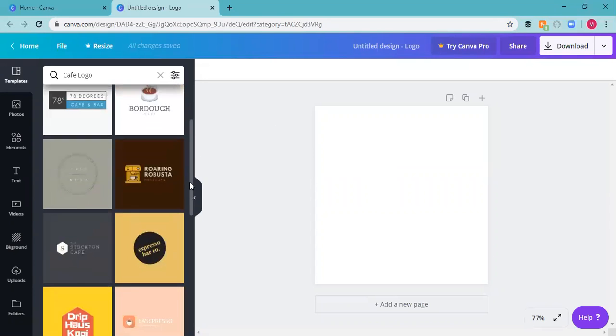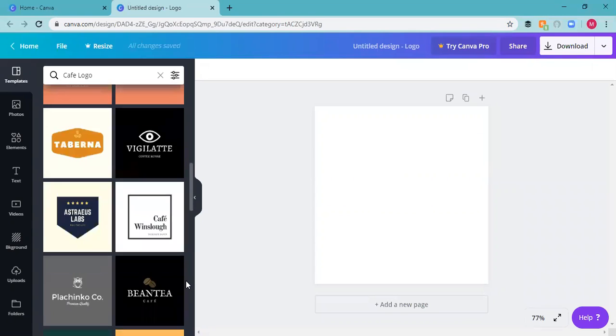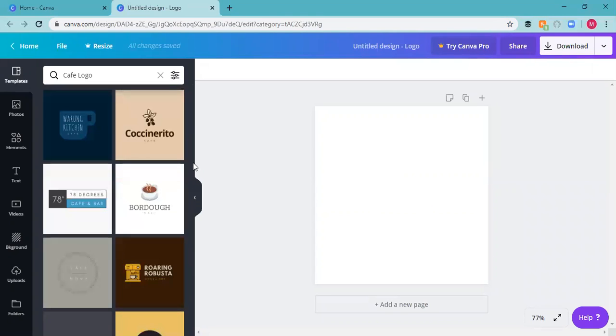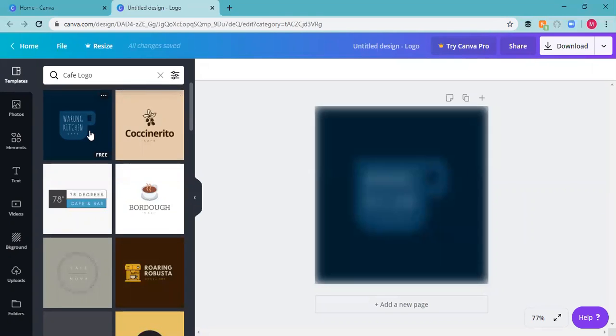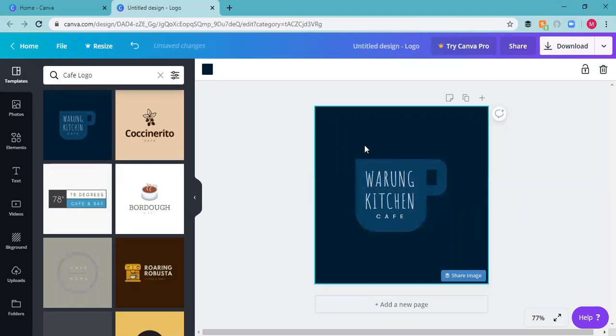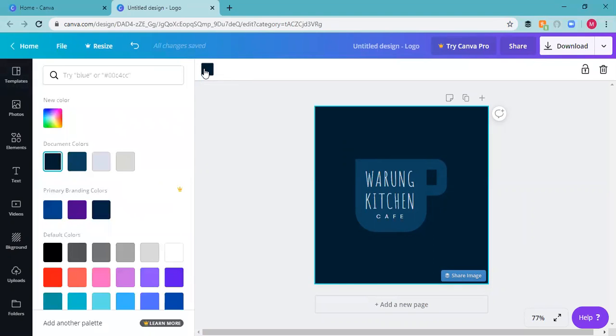Okay, so you just want to find one that you like. There's some great looks in here. We're just going to choose this one. And then you can take this and simply add your branding, colors, and fonts. So right up here is where we can choose our color.